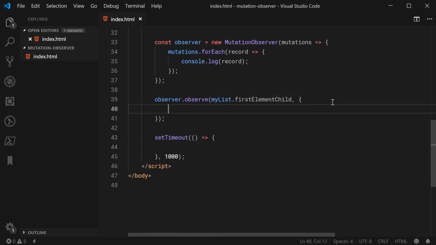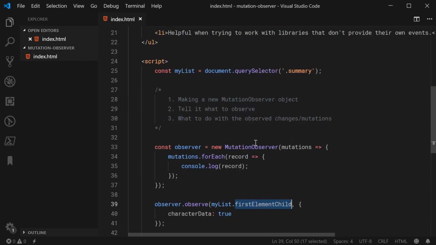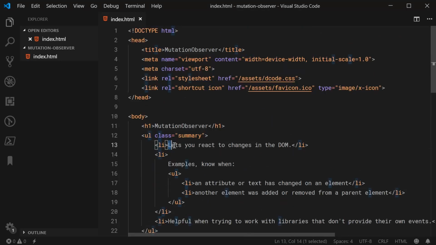So to observe text changes for a single text node, you can use character data. Okay, and this one works a bit similar to the attributes. So you can say right here true, and now here you're going to pass in an actual text node itself. So let's use this text node right here as the example.